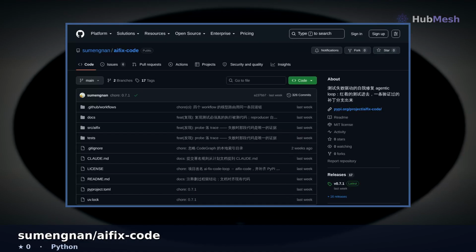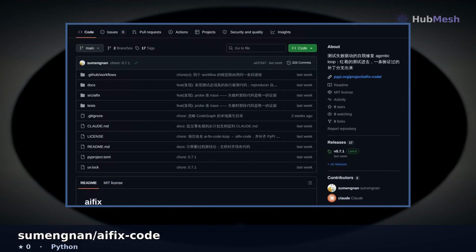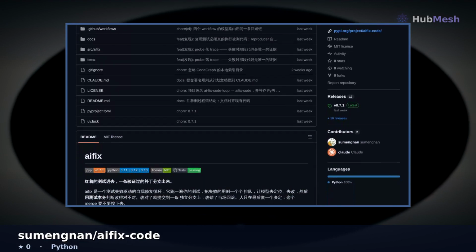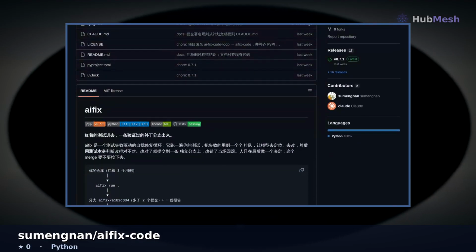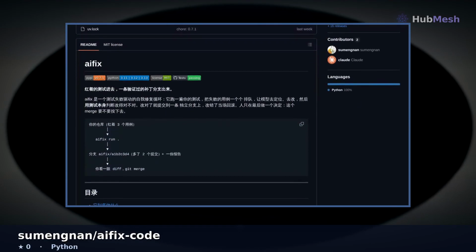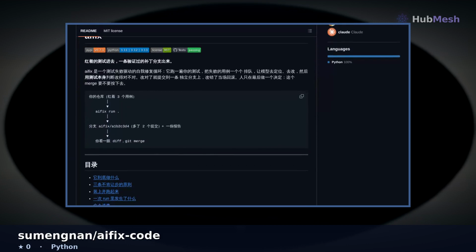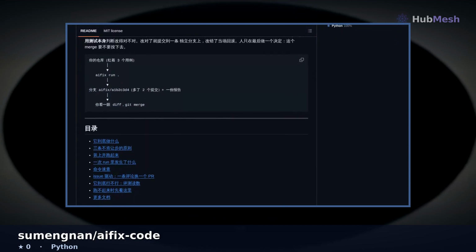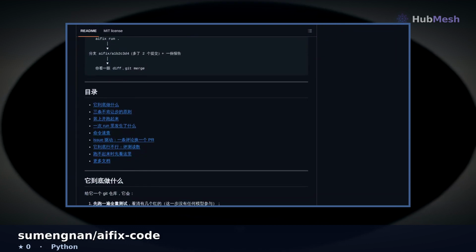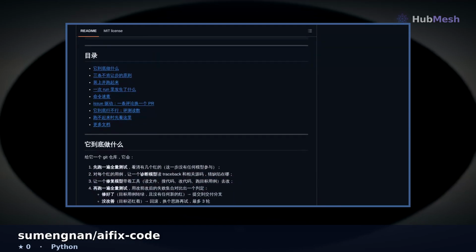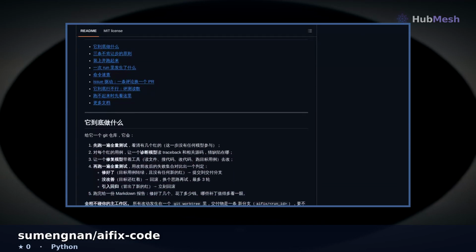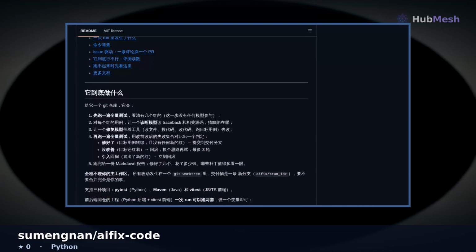Aifix-code turns 3 failing tests into a verified patch branch automatically, but stay tuned to avoid package install conflicts. It generates isolated patch branches like A1B2C3D4, so you can safely review diffs before you merge. The repository guide outlines key capabilities including issue-driven pull request generation.